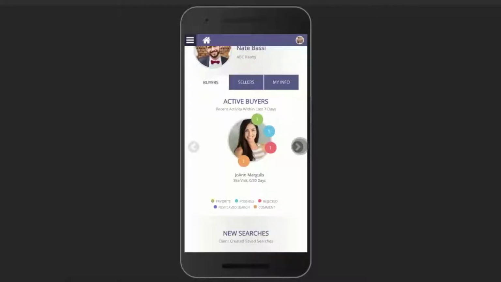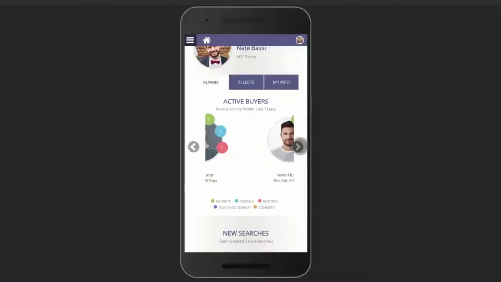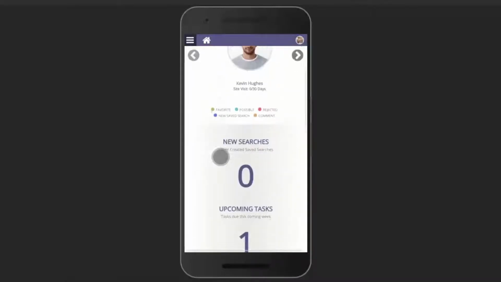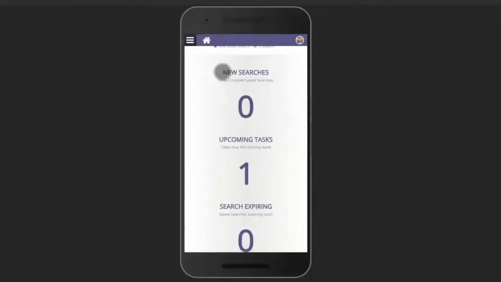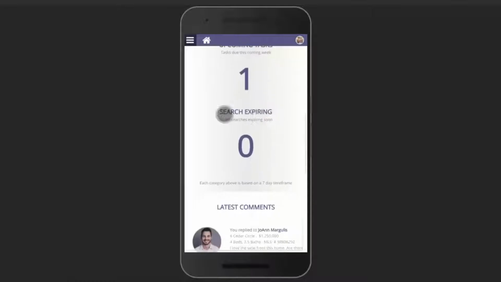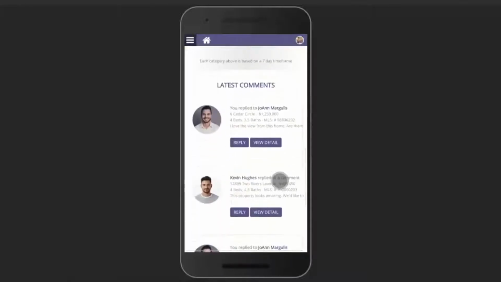And of course, I can go through and I can see what my other contacts have been doing. Below here, again, we can track within the last 7 days any new searches. So this is just in general, any new searches created by our clients, any upcoming tasks, and also if there's any searches about to expire. So that's within the 7-day time frame. And then below, we just talk about our latest comments. So just kind of a history. Whoever created the last comment is going to be at the top. So it just shows you that in case you miss any comments.